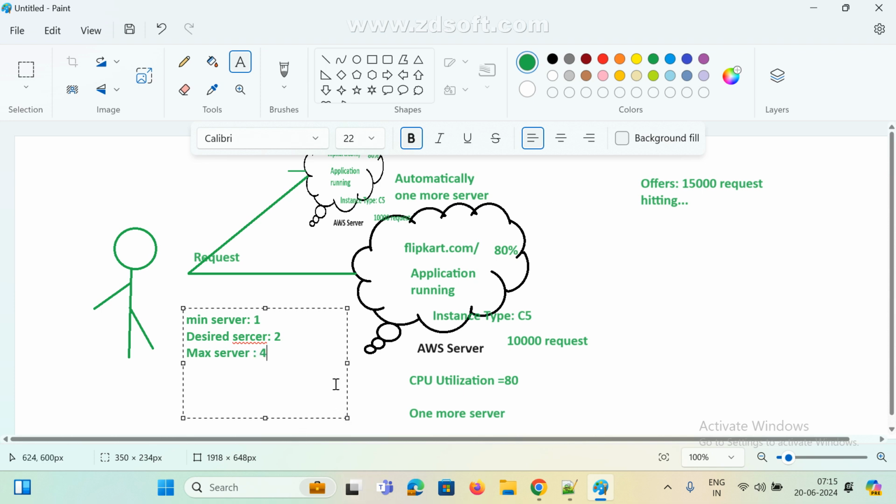Maximum I need 4 servers and minimum 1 server. Desired server, I need 2 servers. Maximum servers 4, so it will create up to 4 servers, and minimum 1 server. Desired means how many servers we need right now, 2 servers. If any instance reaches the particular condition, automatically it will create servers up to the maximum.